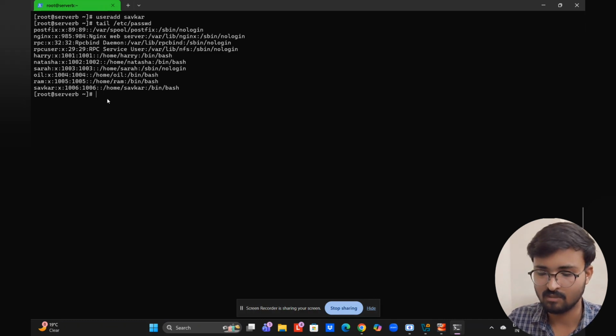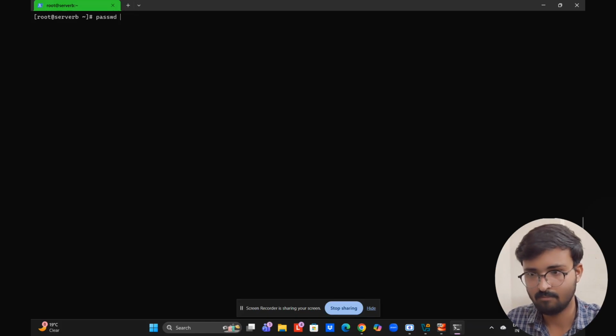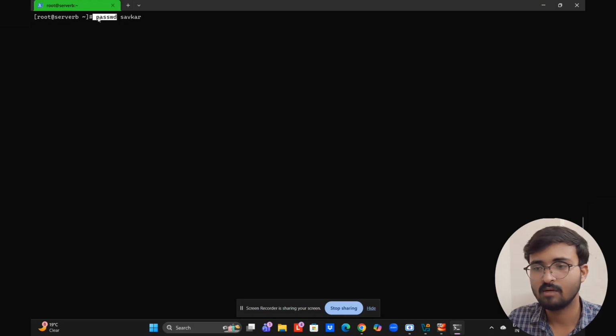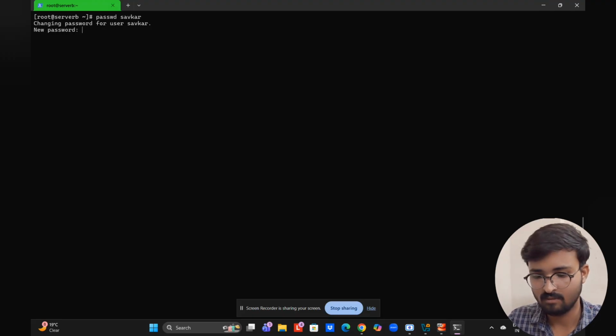So I would like to give a password to saukar, for example. As I have written here, passwd is a command through which you can assign a password to a particular user named saukar. Whatever I have written, you write according to me, but change the name if you want. As you hit enter, the shell will ask for a new password, and you can enter any new password, whatever you like.